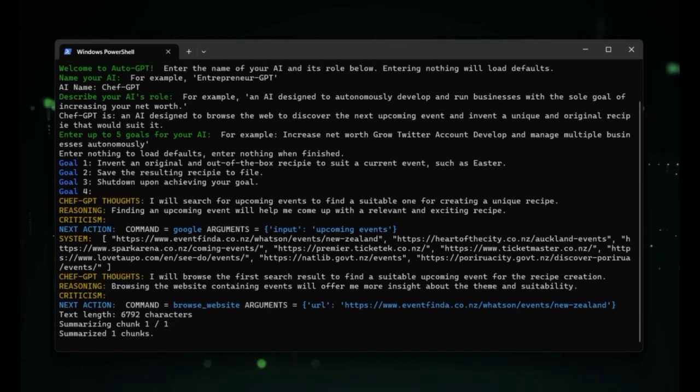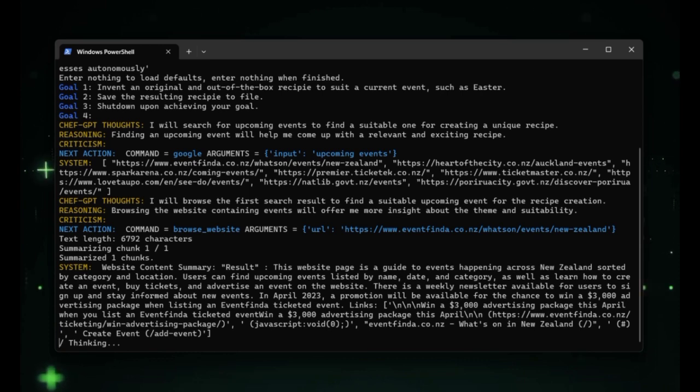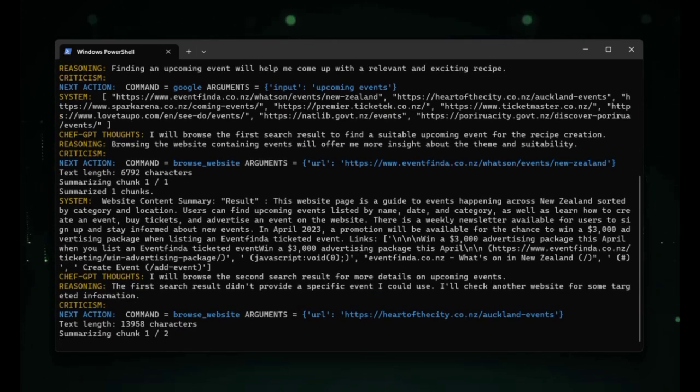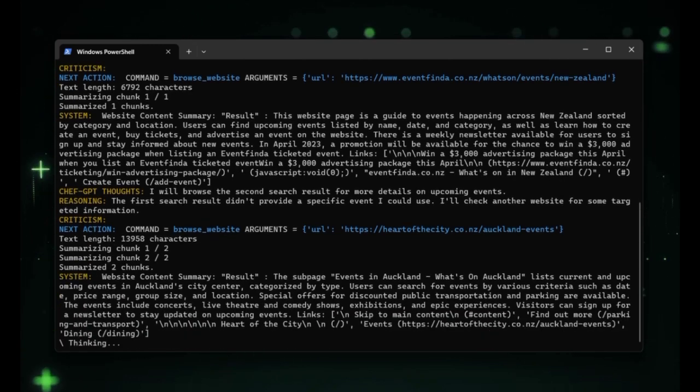Summarizing text. Auto-GPT can also be used to summarize text quickly. To do this, click on the Summarize button and paste the text you want to summarize. Auto-GPT will then generate a summary of the text, complete with keywords and the most important points.